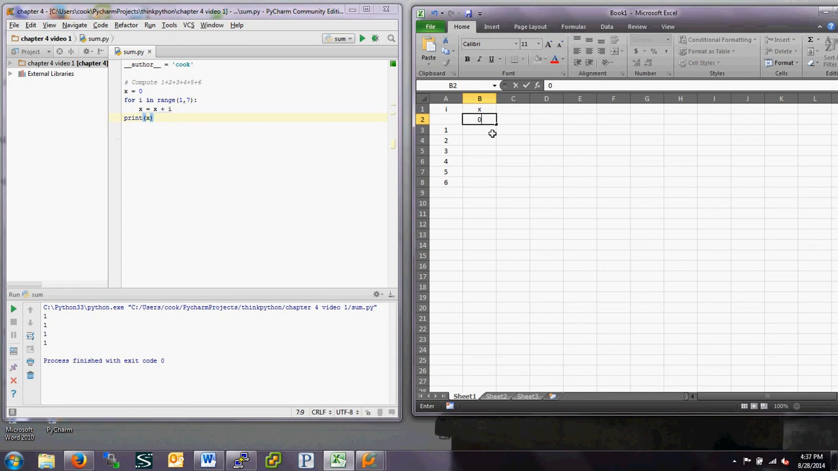X is going to start off at 0, and we're going to go from i in range from 1 to 7. So initially, i is going to be 1. And then we take x, which is currently 0, and add to it i. So we take 0, we add 1, and that's the new value of x, which gives us a 1. Then, this statement is done executing, so it comes back up to the for loop.